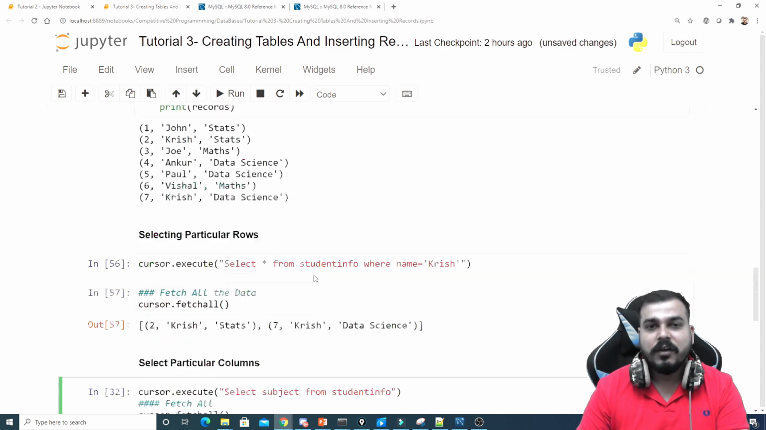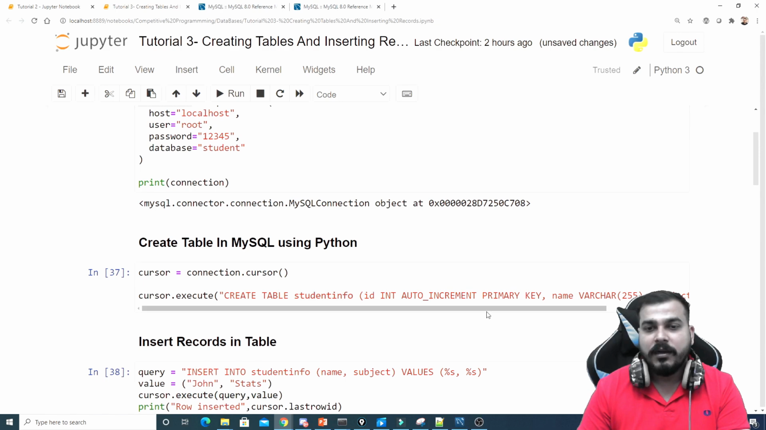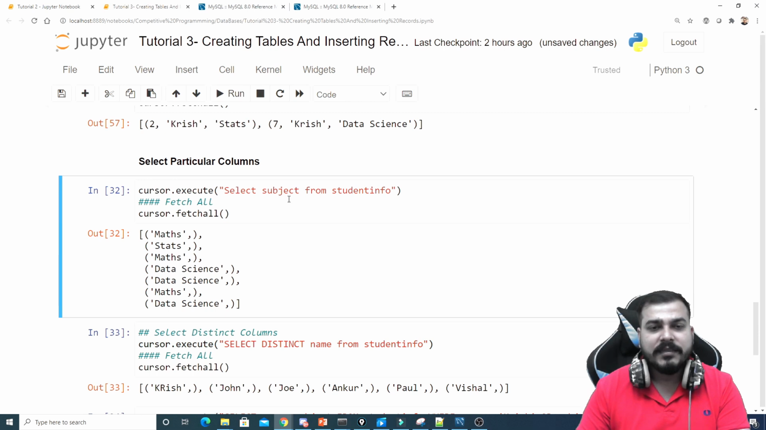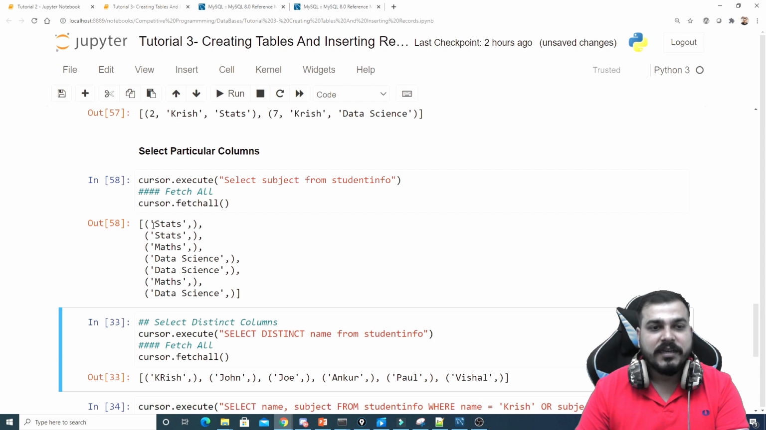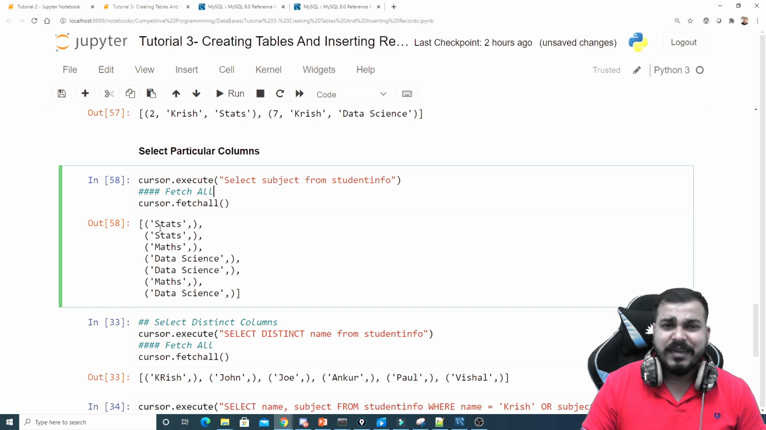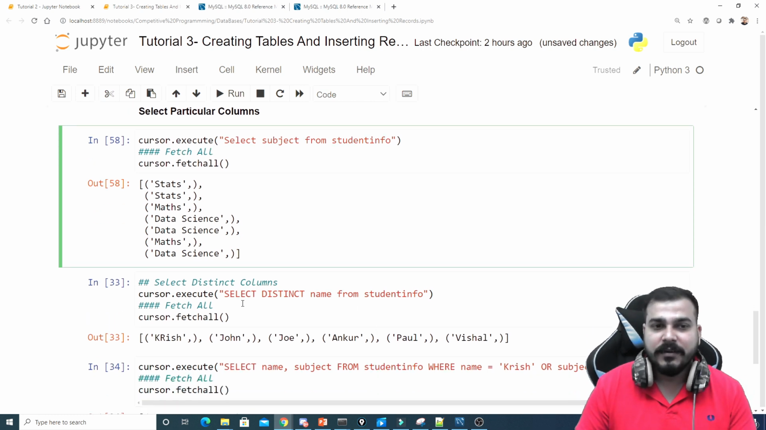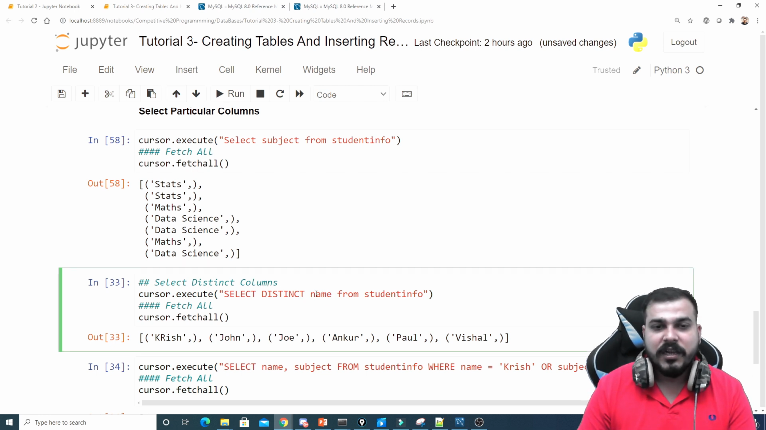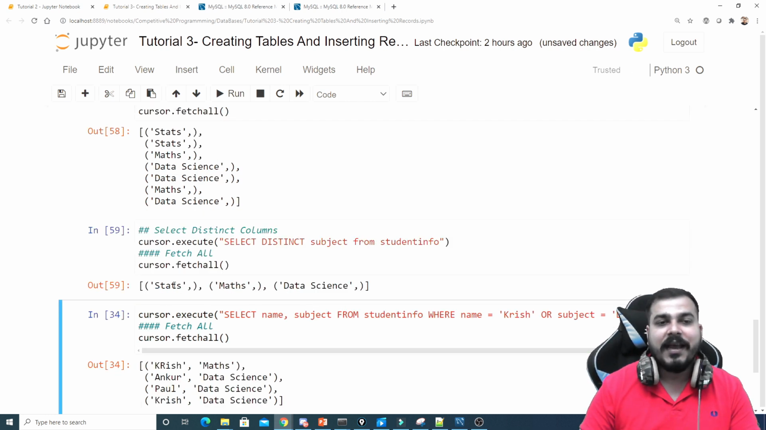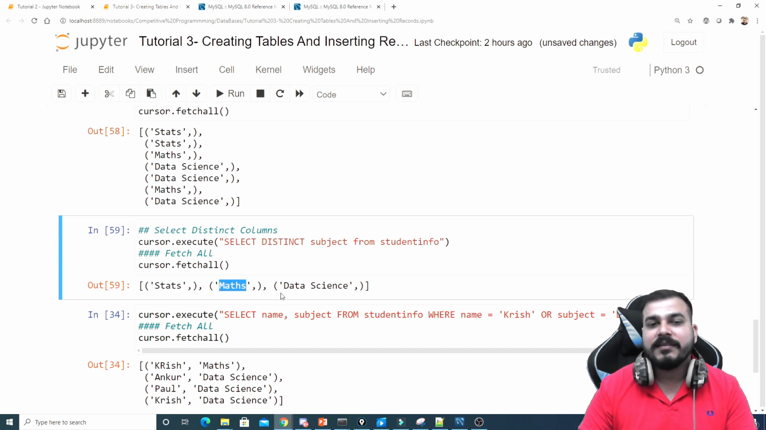Now, how do I select particular columns? If you remember, guys, in my table, I have name and subject. So what I'm going to do is say select subject from student info. If I execute this, you'll be able to see that these are all the subjects. But one problem that you can see over here, guys, is that it is getting repeated. Can I use distinct to get the distinct columns info, or rows info, you can also say. So I'll say select distinct subject. And once I execute it, you can see that I have distinct subjects like stats, maths, and data science.